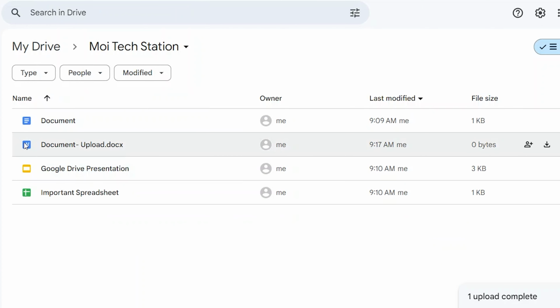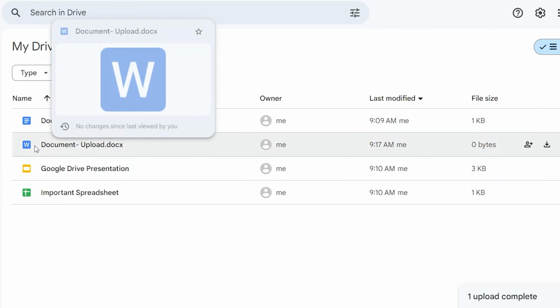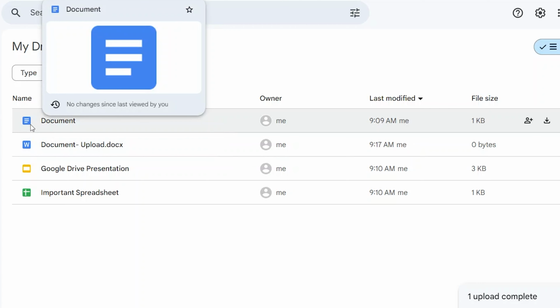So why does it show W here and a normal document or the Google Documents icon here? Well, this is a Word file, right? So I have actually made a Word document and then I have uploaded it. That's why it shows up as a Word document. And this document itself is a Google document. So I have made that file online and then I have just saved it here. So that's how easy it is. That's how you differentiate it.